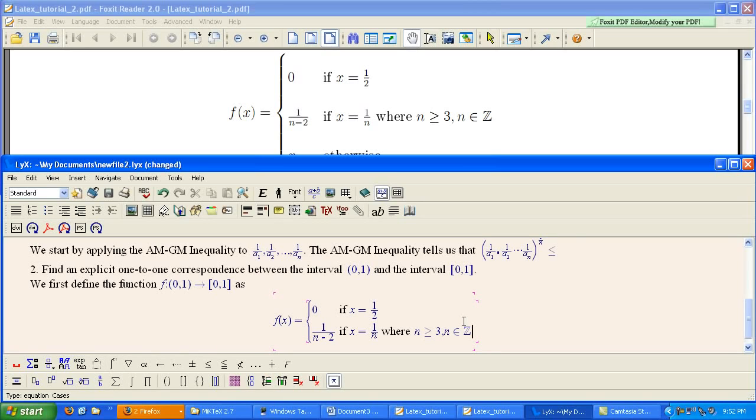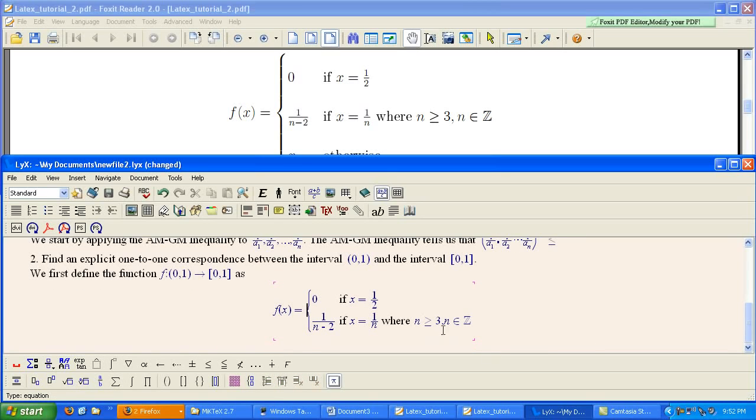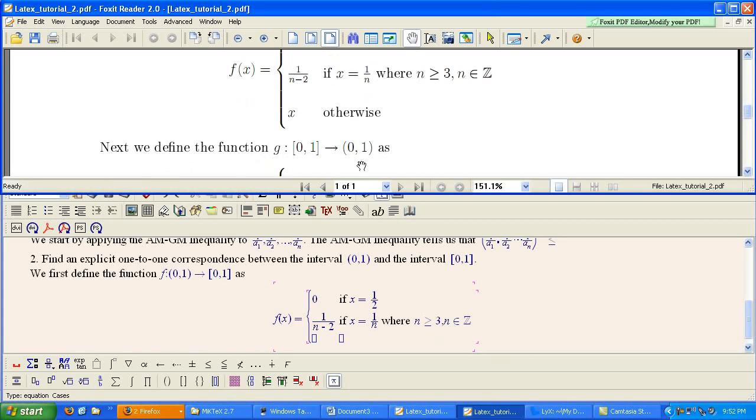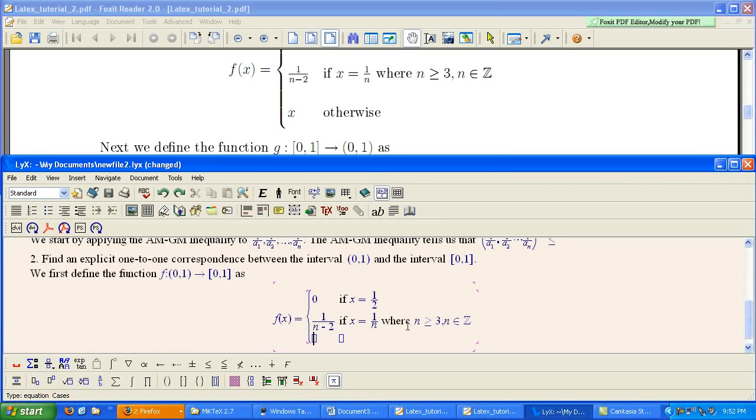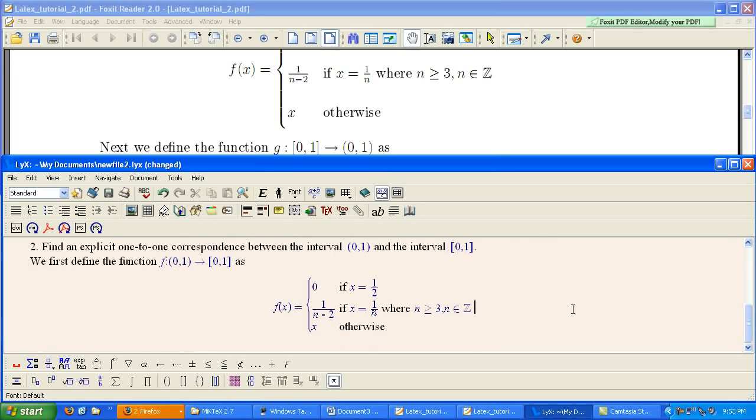And again, I need a new line. Control Enter. And that gives me a new line. I need mbox spacebar for text. Okay, so now my piecewise function is done.